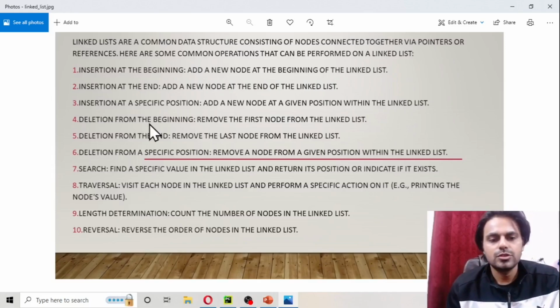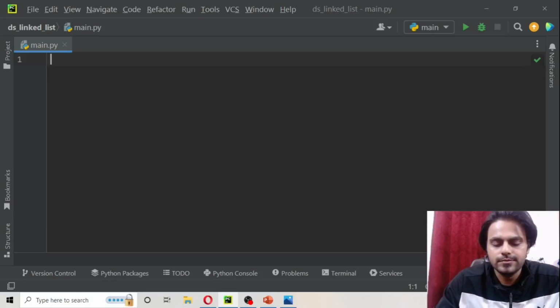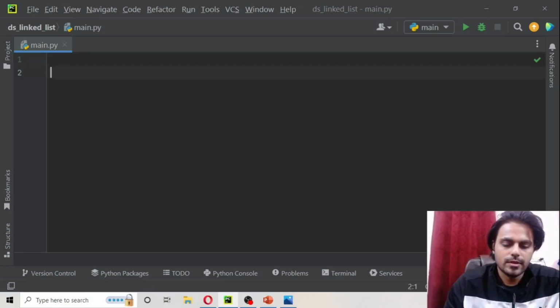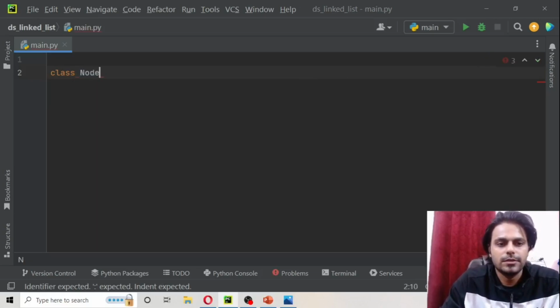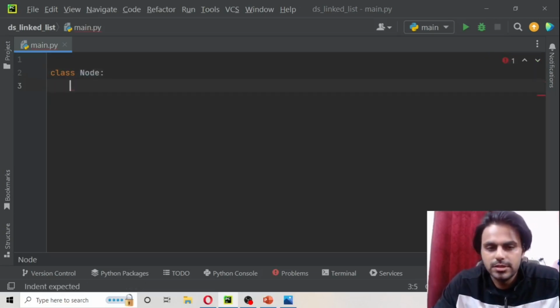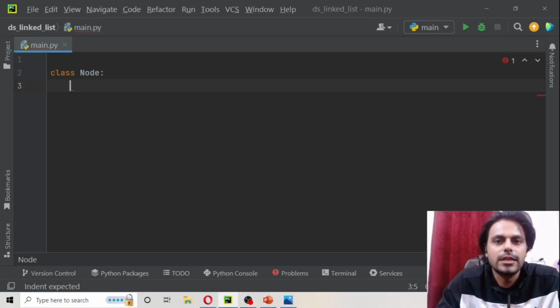So let us code this. This is our PyCharm IDE, and we are going to code the linked list. First we are going to create a class Node. In the example of a box that I told you about, this box contains a value and a next reference, a reference to the next box. So this is the class Node.